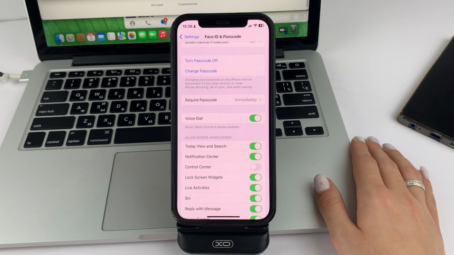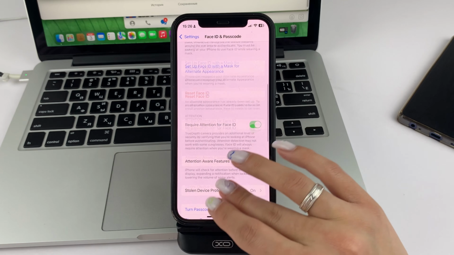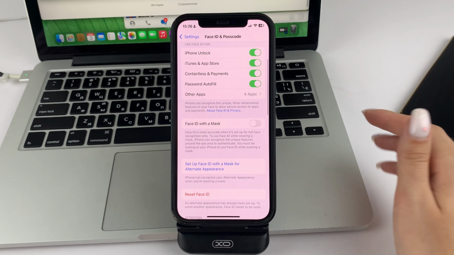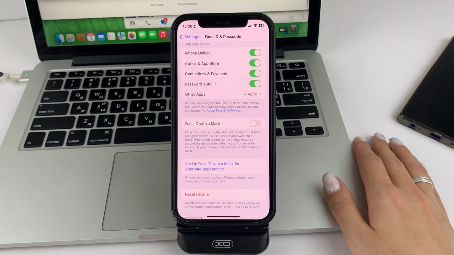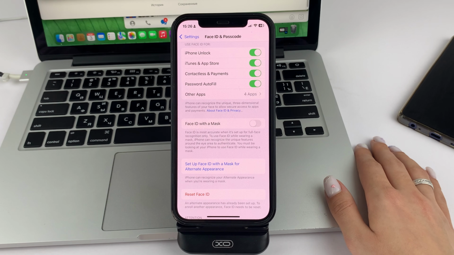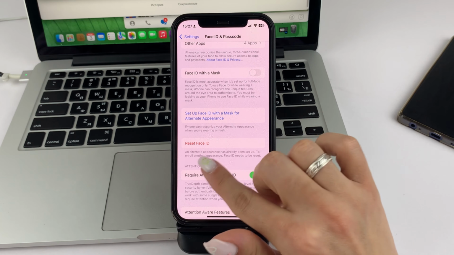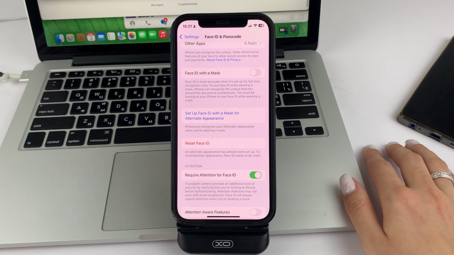Also, you might want to reset Face ID itself along with your password. If you're just passing your devices around for someone else to use, or you're tired of constantly entering passwords, Face ID verification, and so on, you can scroll a bit higher and find the option to reset Face ID.